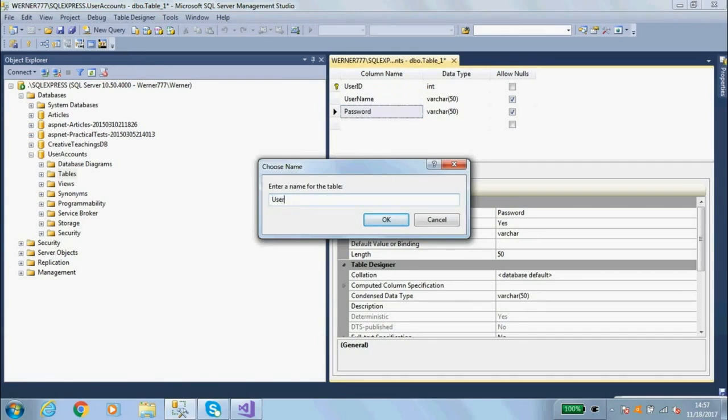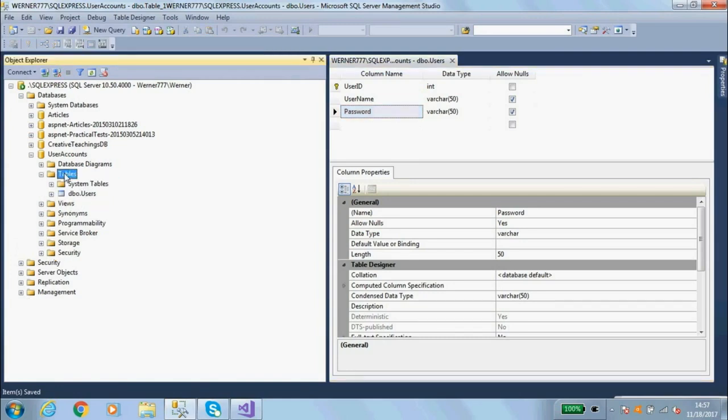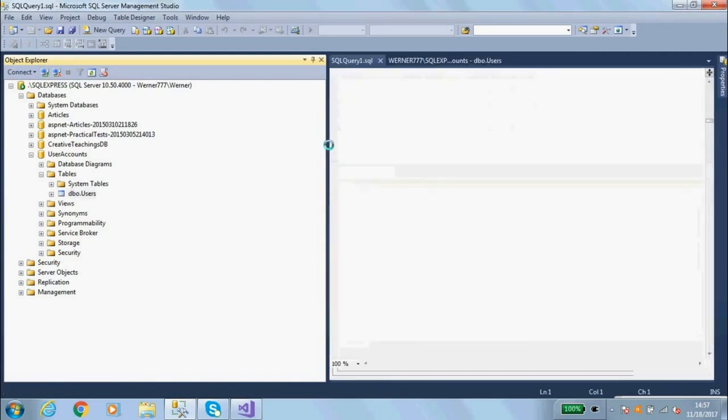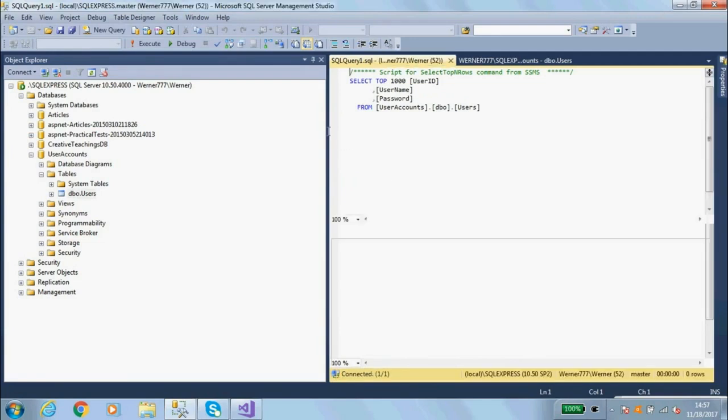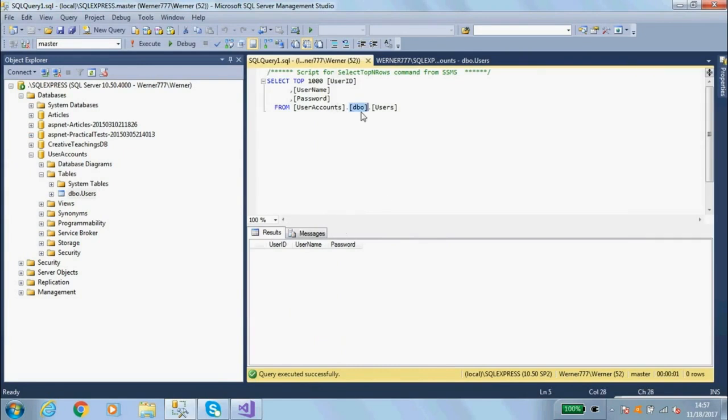Let's click on save, and let's call it users, the name of our table. Here you will see our users table. Let's right click it and select top 1000 rows, and for now it shouldn't have any data in it. So you'll basically be seeing an empty table. There's nothing in it for now.